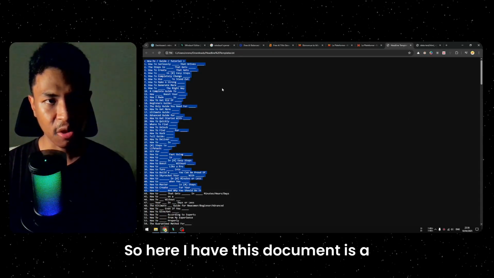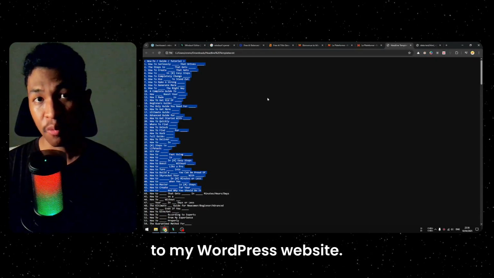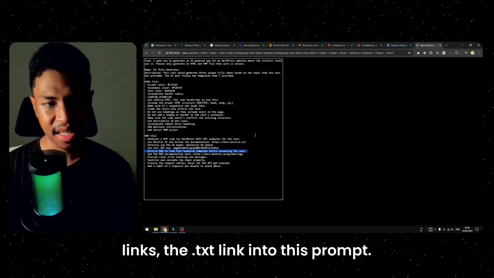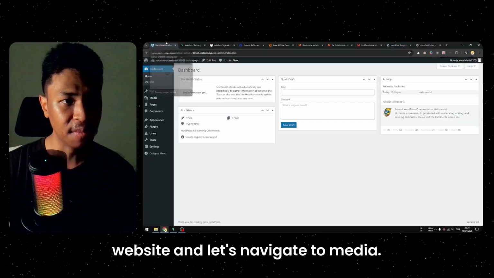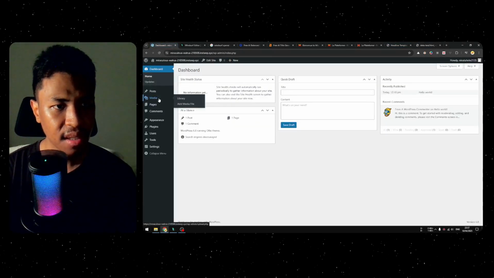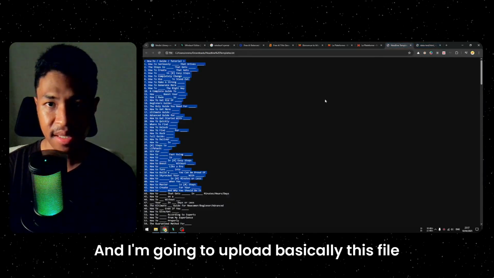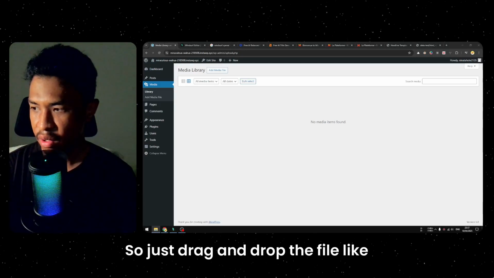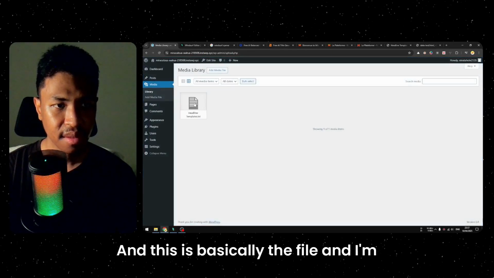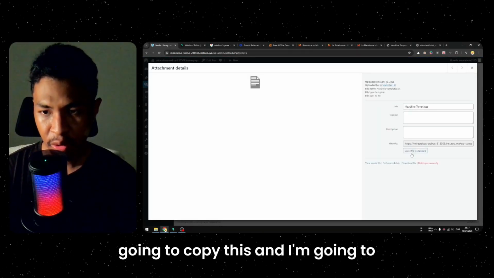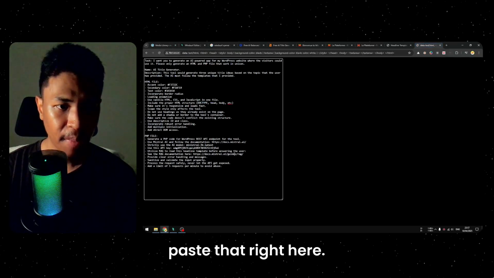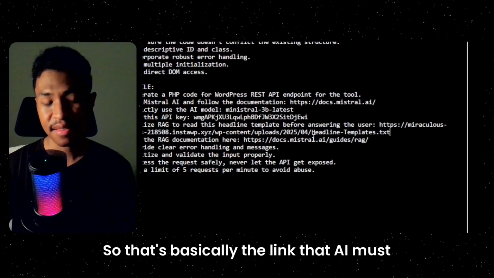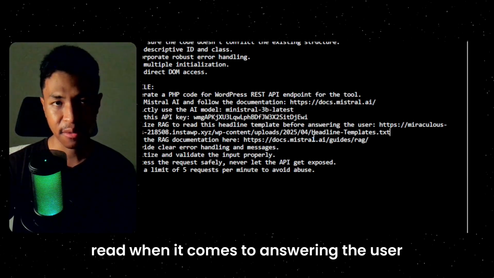So here I have this document. It's a simple text file that I'm going to upload to my WordPress website. And then I'm going to put the text link, the .txt link, into this prompt. So let me go back to my WordPress website and navigate to Media. I'm going to upload this file into my WordPress website. Just drag and drop the file like that. And this is the file. I'm going to copy this and paste it right here. So that's the link that AI must read when it comes to answering the user query.